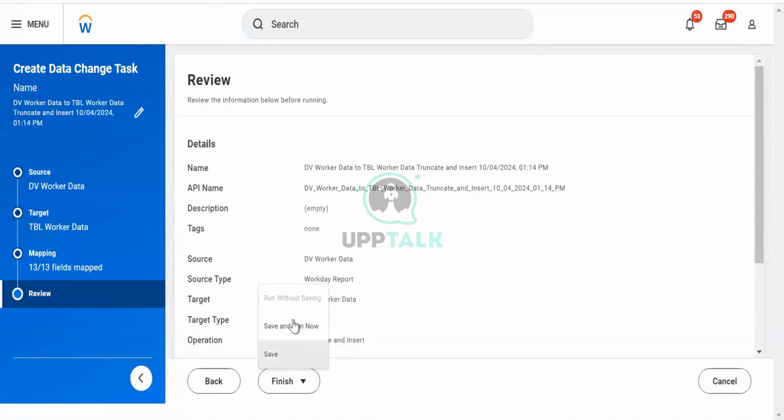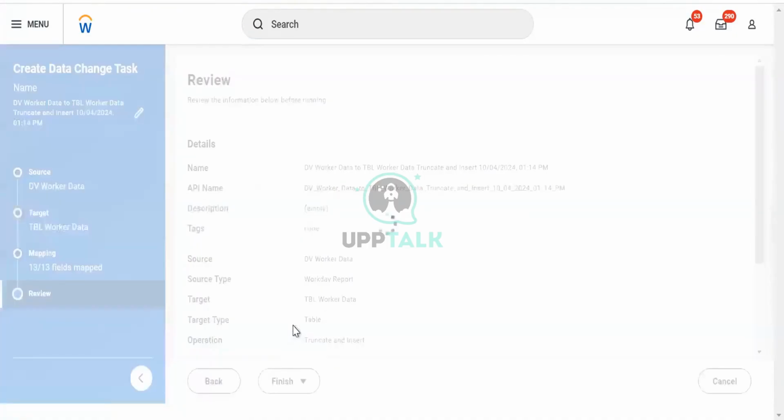I can give save or I can give save and run now. If you only save, it will only be saved and it will run only if I give a frequency to run it. I want that report to run every day, and it runs every day. I also want to update the table over here. But if I want to run it once, I will give save and run.